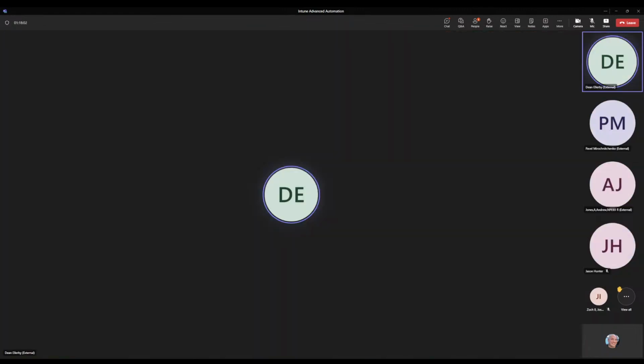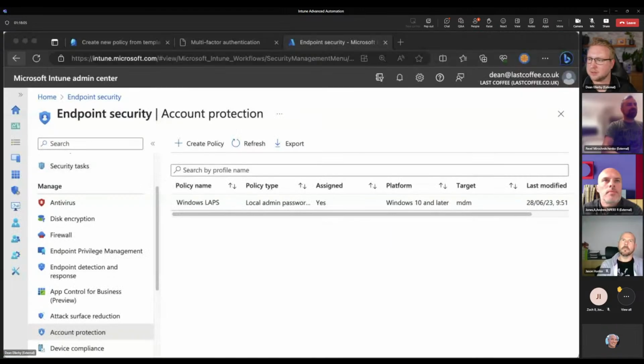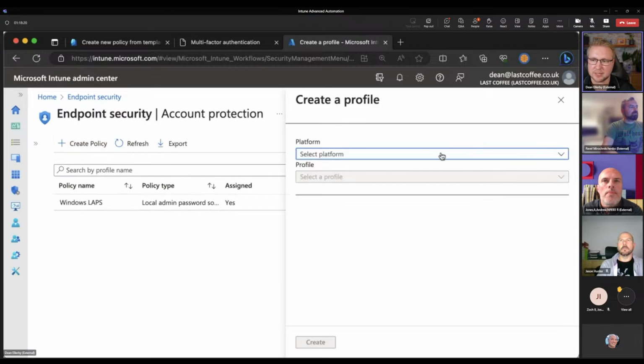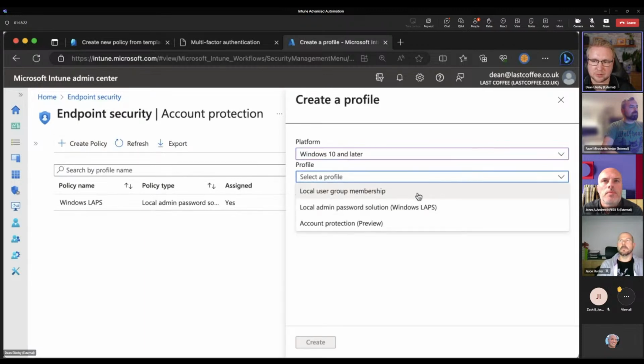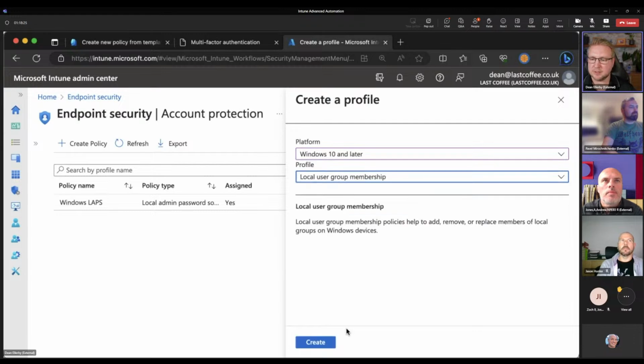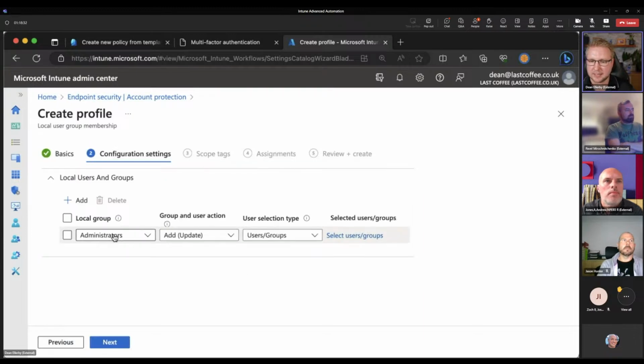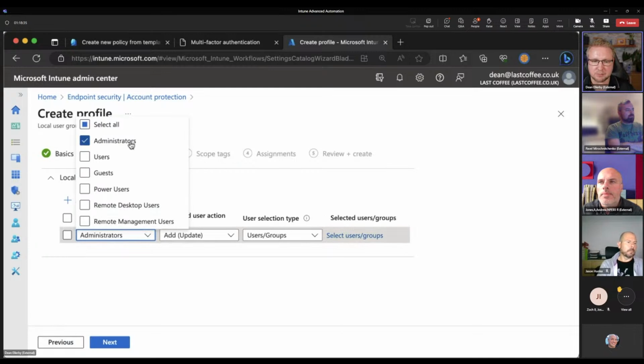I think it's this one. Hopefully that's coming through. Yes? Yeah. Cool. So whoever asked about the local account protection thing, very good point. If we go into the endpoint security account protection section, we have a policy that we can create for Windows 10 and later called local user group membership. If we go into that, we can create a policy, and here we can choose the group that we're managing, so administrators, users, guests, etc.